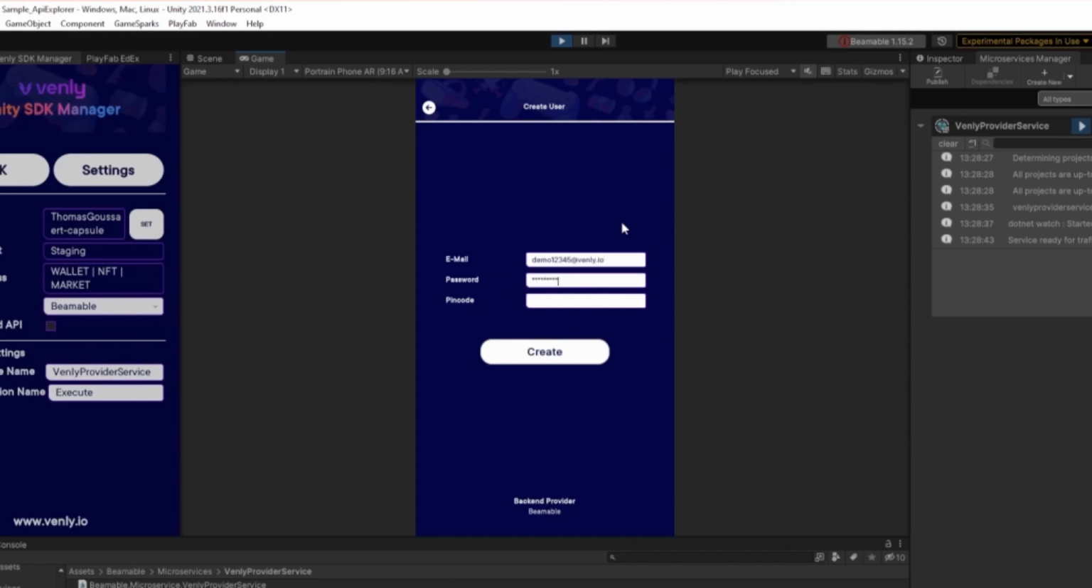Give the password and also give it a PIN code. This is the PIN code required for certain actions. If you want to do something with the wallet, like transfer funds from the wallet to another wallet, this is the PIN code that will be required to execute that request.